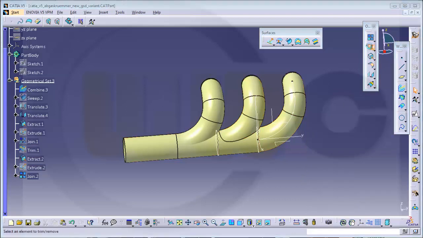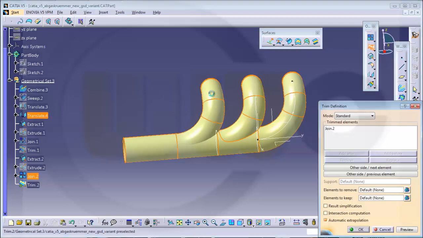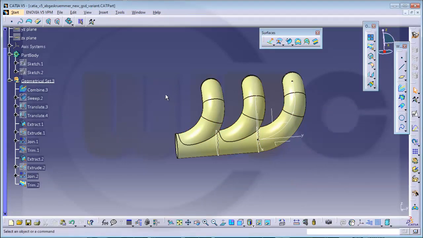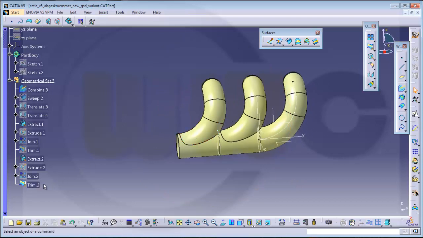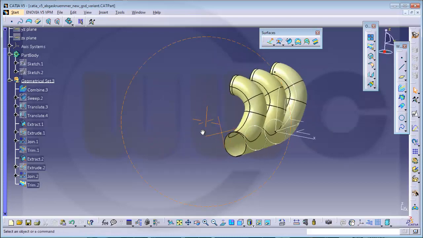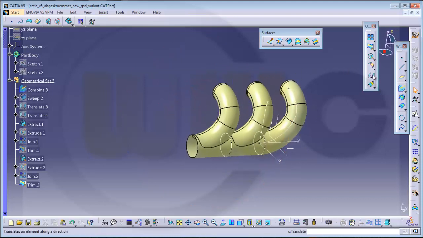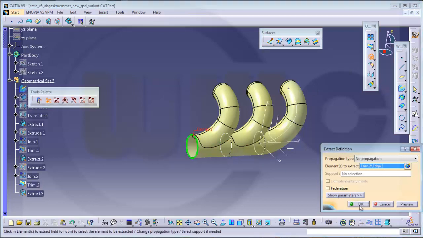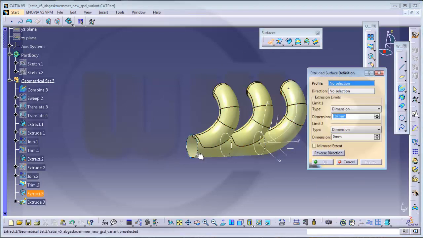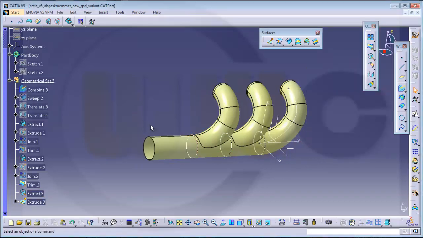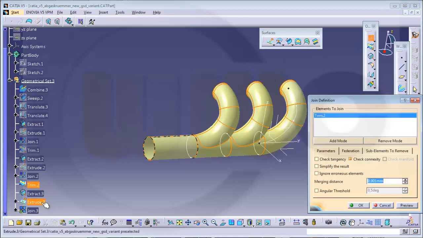Now trim that join with that translated sweep and OK. So now this trim is the complete model almost, and make another extract, OK, another extrude. And this one should be 110, no, 105. In that direction, and OK. Join the trim with the extrude, and OK.